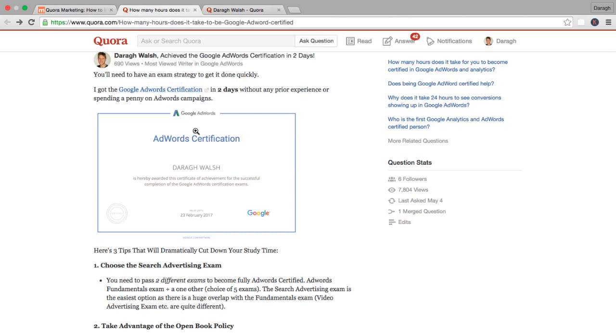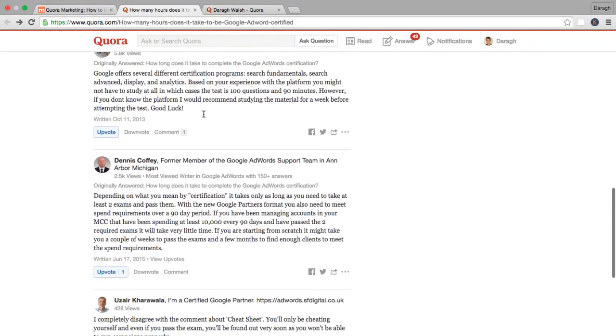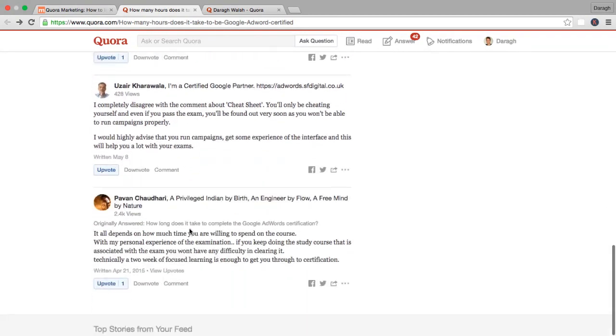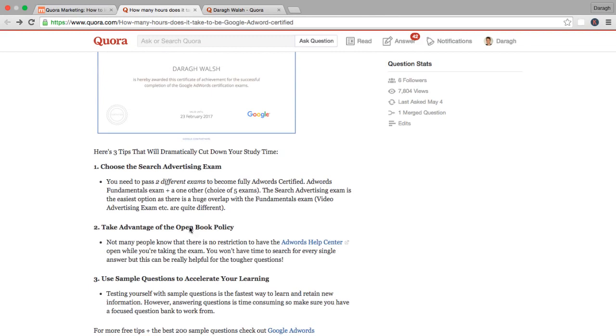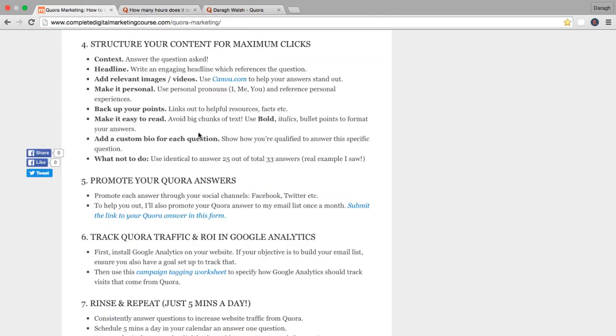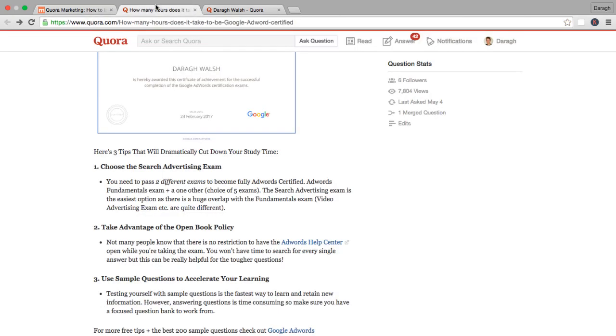And also I think if people are scanning answers, they see these links: no links here, no links here, no links here, no links here. They're going to read the answer that has the links because that's obviously the most helpful. Now moving on, make it easy to read. So avoid big chunks of text, use bold, italics, bullet points to format your answers.